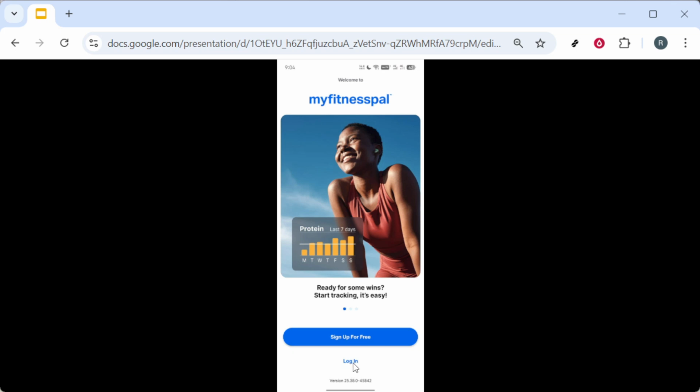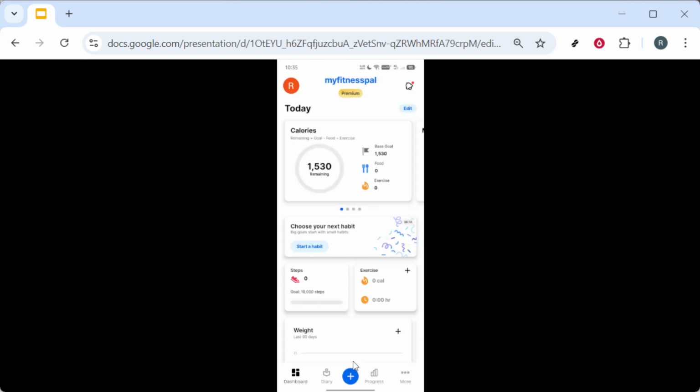From the welcome screen, tap Login. If you're already signed in, you'll be taken straight to your dashboard and you can continue from there. If not, you'll see the sign-in fields. Enter your account email and password to access your profile. Keep your credentials private and avoid entering them on shared devices. When you're ready, tap Login again. Give it a moment to load. Once your account opens, you'll land on the main dashboard.